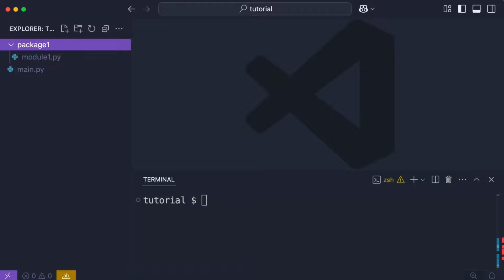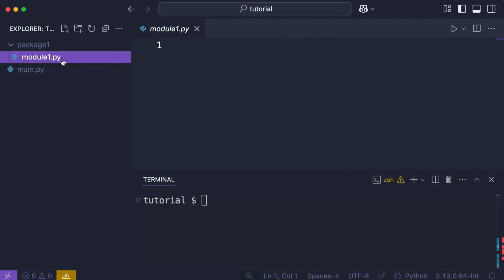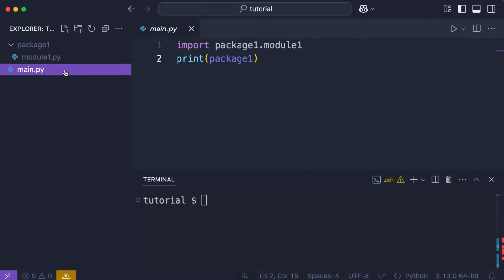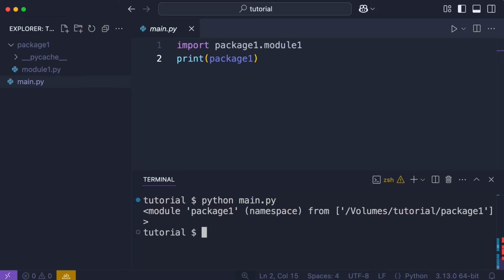First, I must explain namespaces. Look at this project. There is a folder called package1. In it, there is an empty file module1.py. Here is main. Notice I import package1.module1. When I execute the code, this is the output. You have already seen this. Package1 becomes a module object. This is the first module object that has been created from the import statement. Let me show you what is in it.